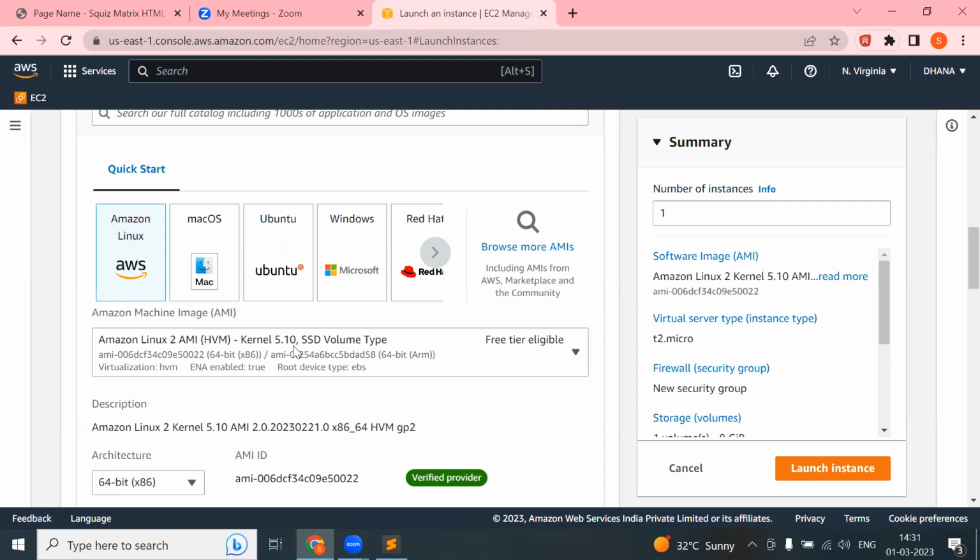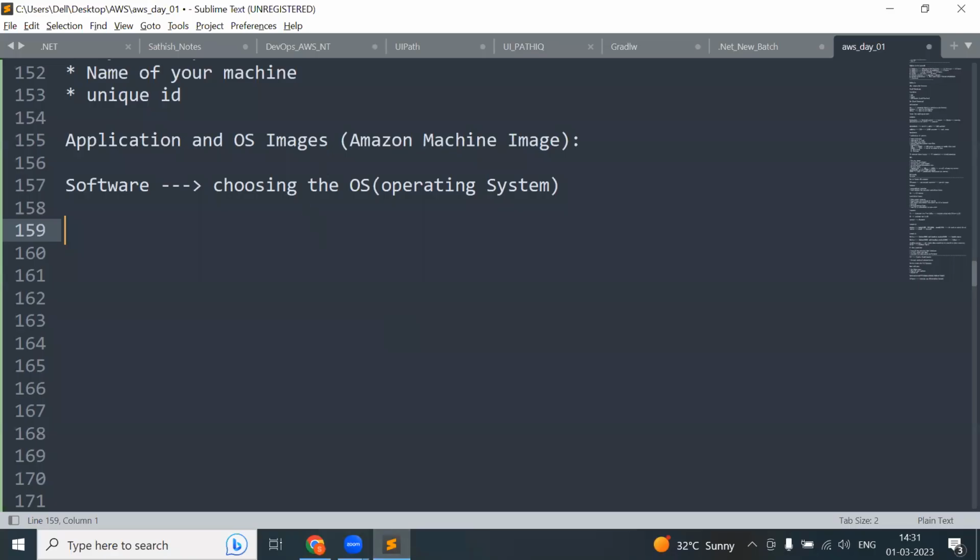Okay, yeah. And again, this Linux is right. We are choosing the Linux OS. So first I'm going to buy a laptop. I have decided to choose the OS as Linux. Or in real time, if you want to buy a Windows machine.